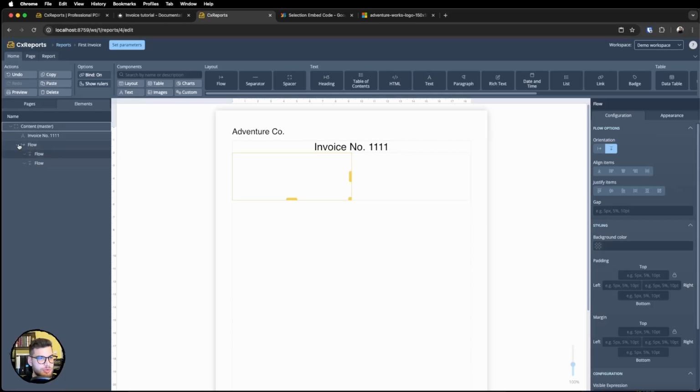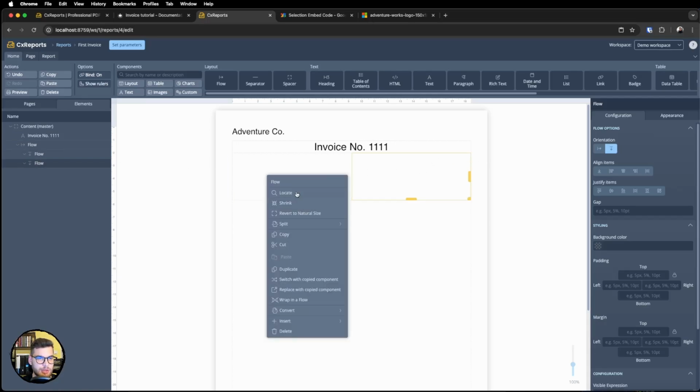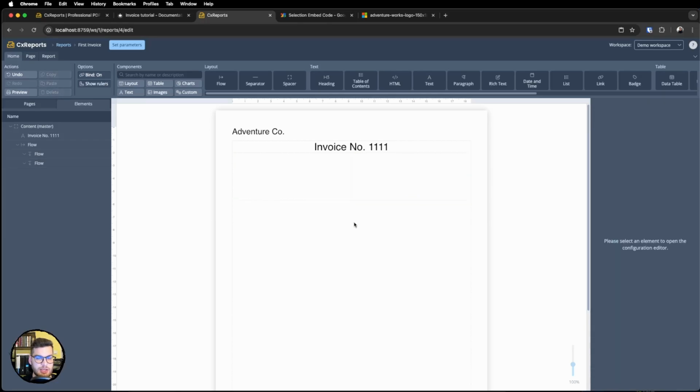If you open this flow, you can see what's actually happening. In this original flow, we added 2 new flows, and both of them have the expand option turned on, so they'll take as much room as they can. Since both of them have it, they'll share 50-50.